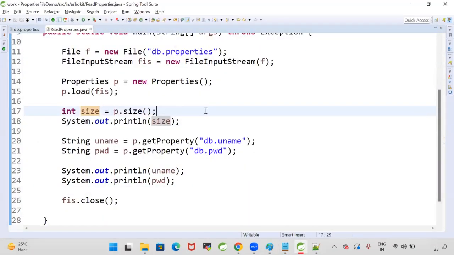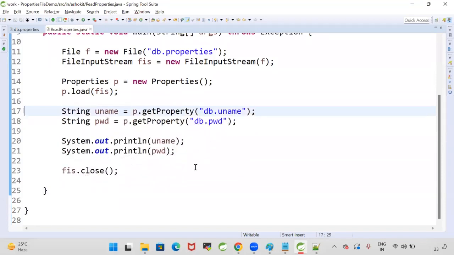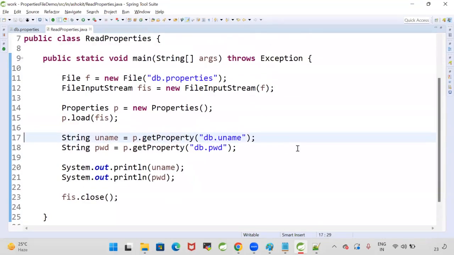Okay. Take this program, a Java program to read the data from the properties file.